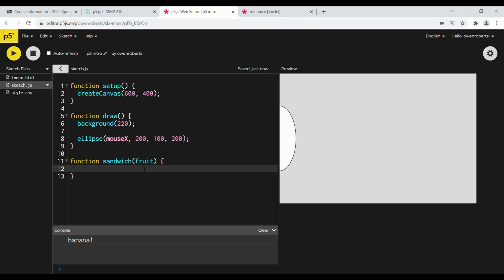So if I want to use a parameter, as soon as I say it's there, I can just use it. I can say console.log. And so now I'm going to say I made a, and we haven't really talked about this yet, but I'll go over it later, fruit plus sandwich. Okay, so this is a pretty stupid function. It's not that useful, but it's just to demonstrate what an argument does.